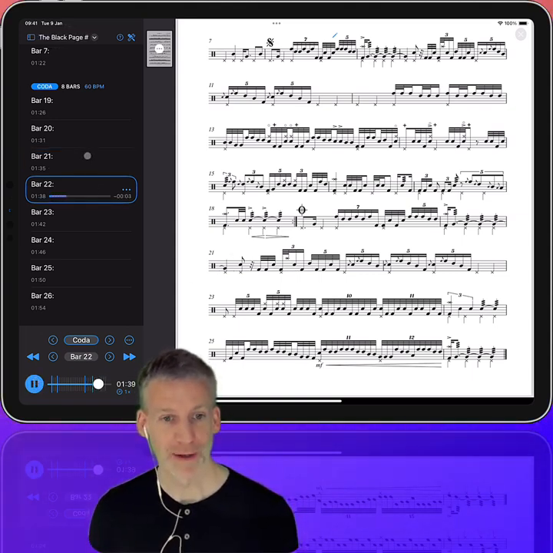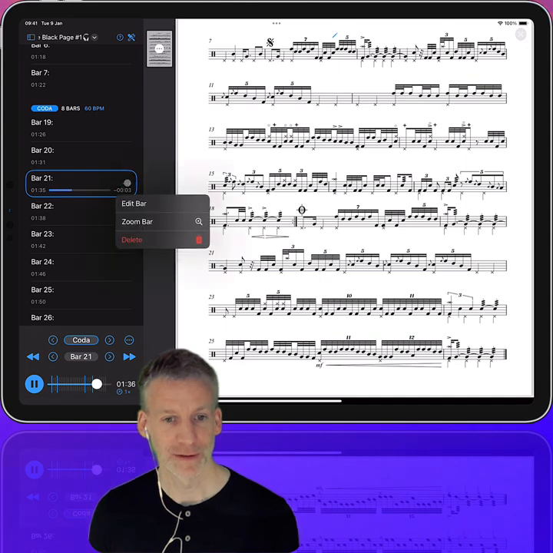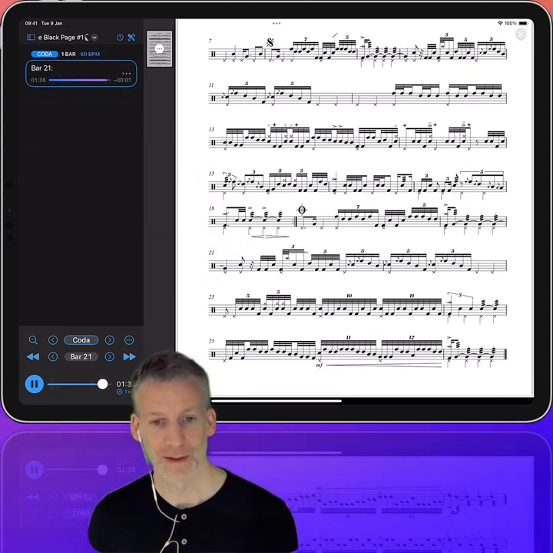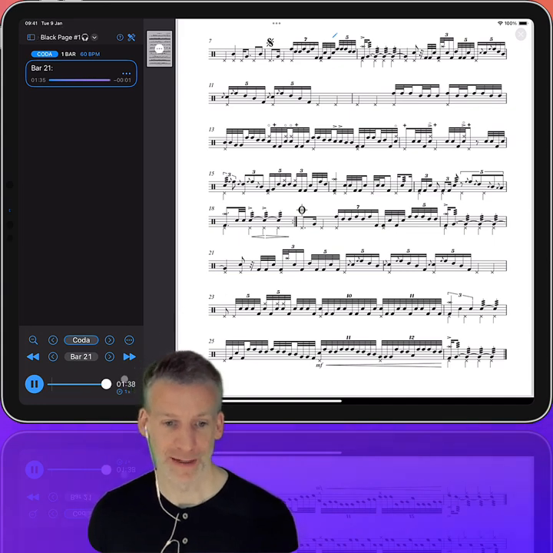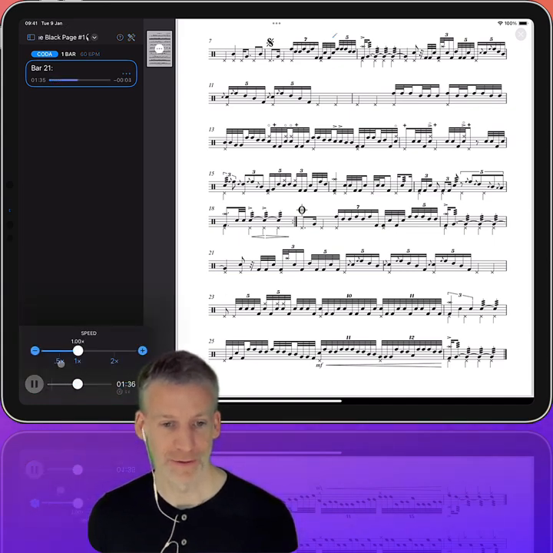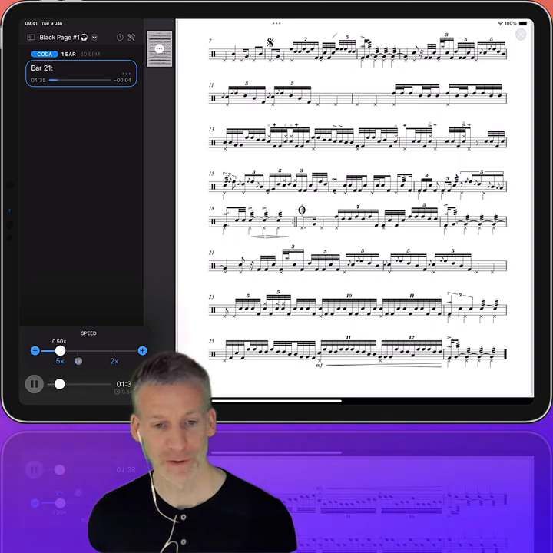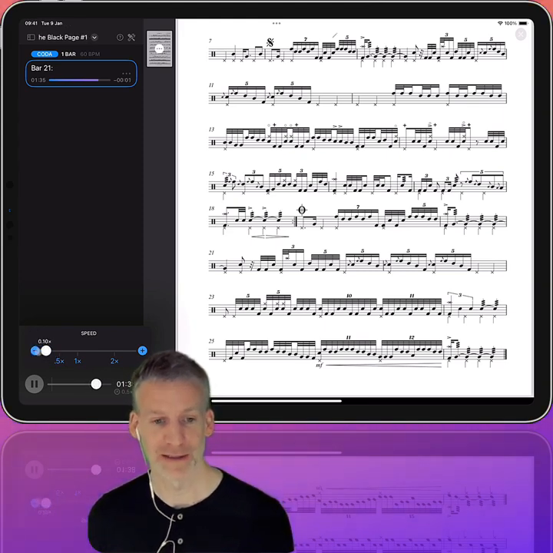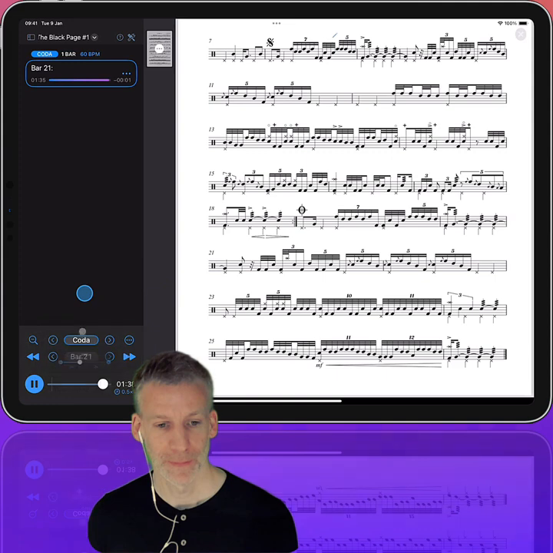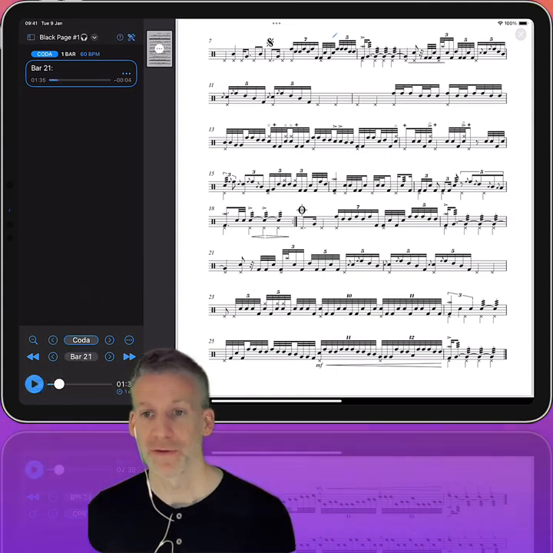And if you want to loop that bar, we can tap on this and zoom the bar. And now we're looping that bar. And if you want to slow it down, you can slow it down. So you can tap on these buttons to quickly jump to half speed, 1 times speed, 2 times speed. You can use these to go slower, and you can fine tune with this. You can go all the way down to a 10th speed. So that's score mode.